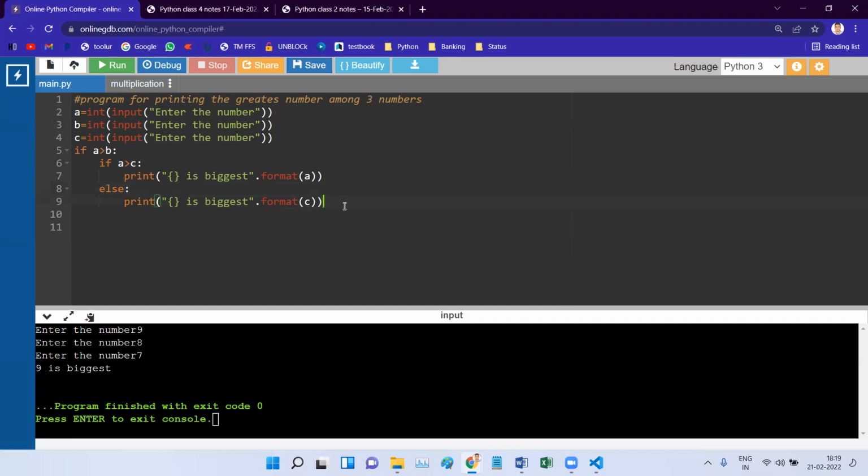Before we proceed further in this program, is there any doubt regarding the format function, or using if inside an if? Seems like there is no problem, so we will proceed further.